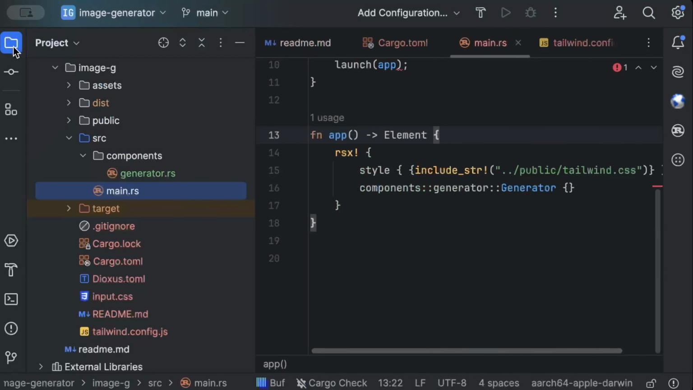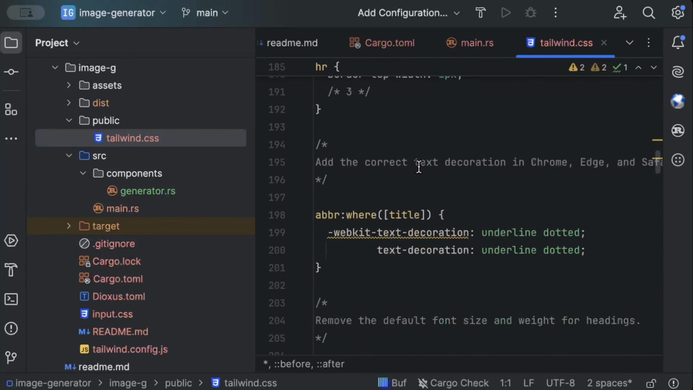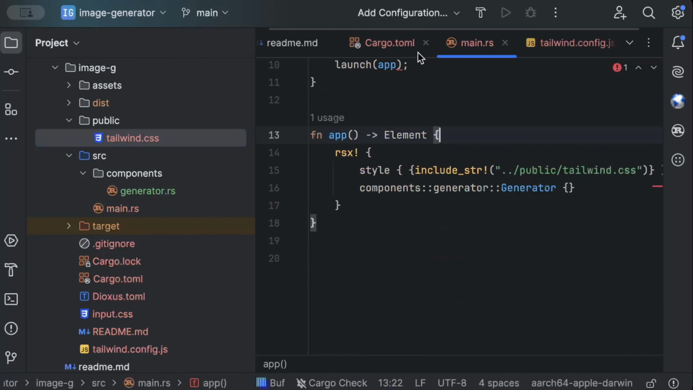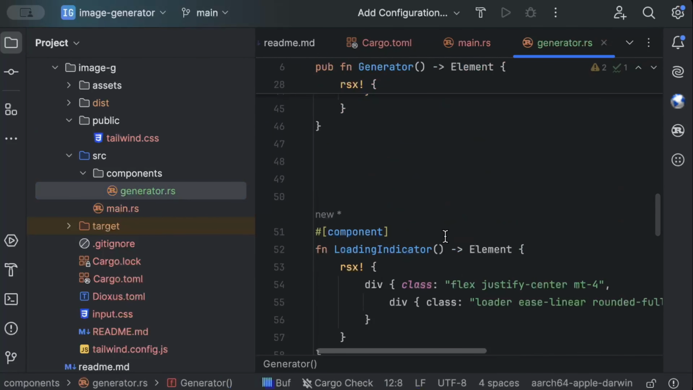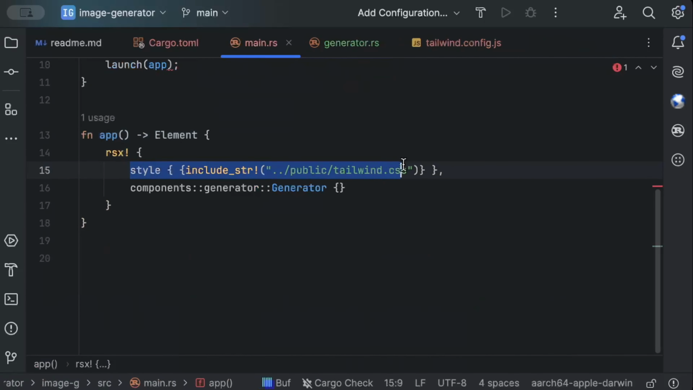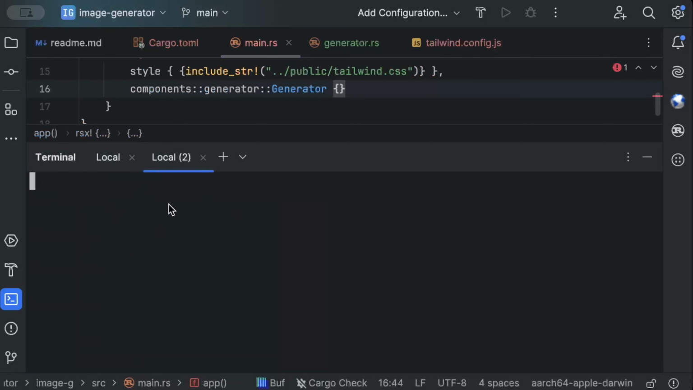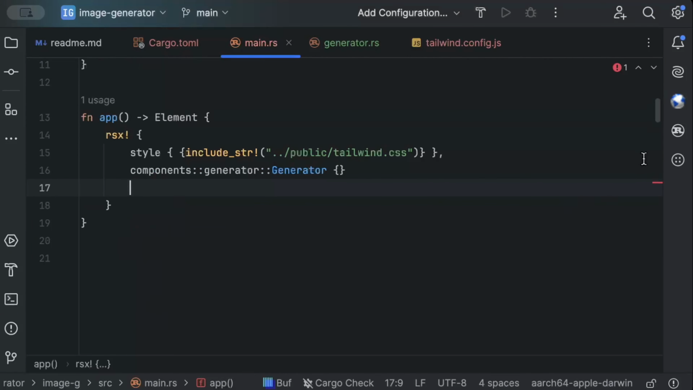And why do we do this? Because our generated CSS is inside public, inside this tailwind.css. As you can see, all of this is generated based on what we put inside our component right here. So we just refer to this in the topmost component, the application component. That's the only place you have to refer to it. And then just open your other terminal window, move to image g, and just do dx serve. And let's move to our embedded browser.